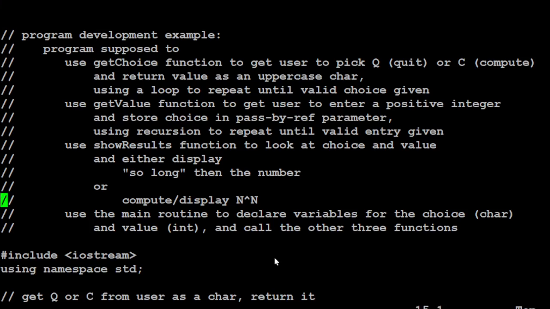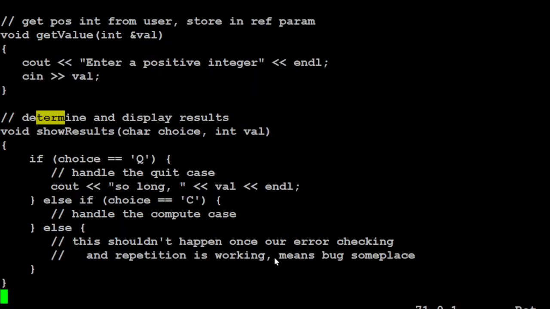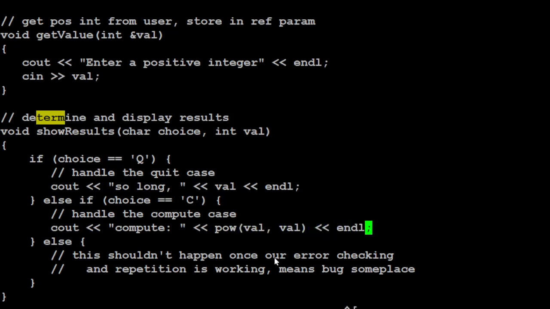Otherwise, what were we supposed to do here? If they chose to compute, we want to compute the value to the power of the value. Ooh, that means we better use our C math library. So let's throw that in while we think about it. And so in this case, our compute value is, and so we'll go off and work out value to the power of value and print that out. And then in my else case here is invalid choice crept through.